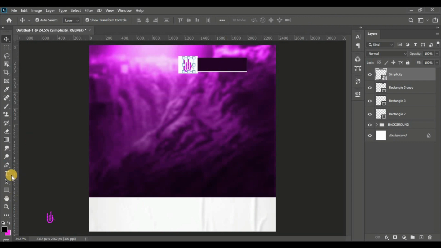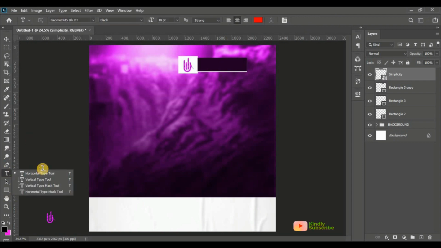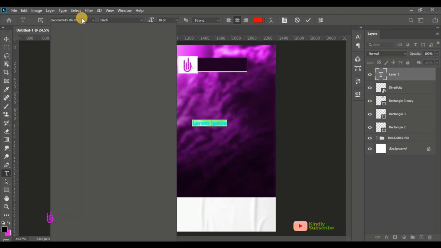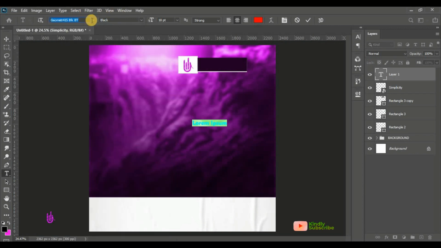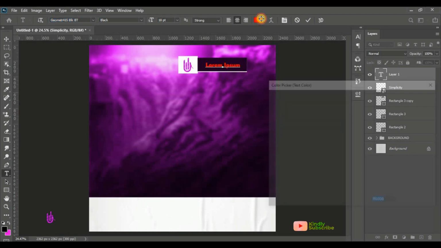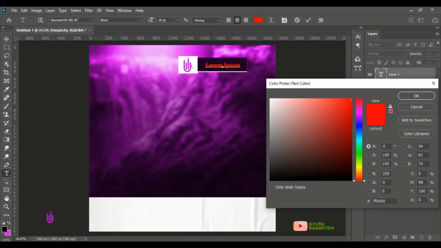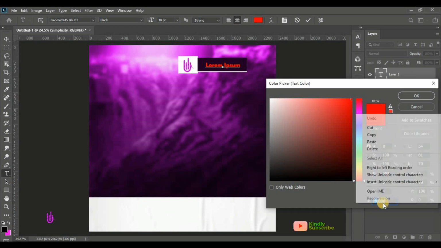Okay, so then you come here to your horizontal type tool and pick your text tool. Okay, so I'm going to use this font, Geometry 415 something. Okay, I'll just type it and put it on the screen. Alright, so here I'm going to give it a very yellow color. Okay, so this is our yellow color. Our yellow color is right here. So you highlight and Ctrl+C to copy, and then you come here to Photoshop and paste.